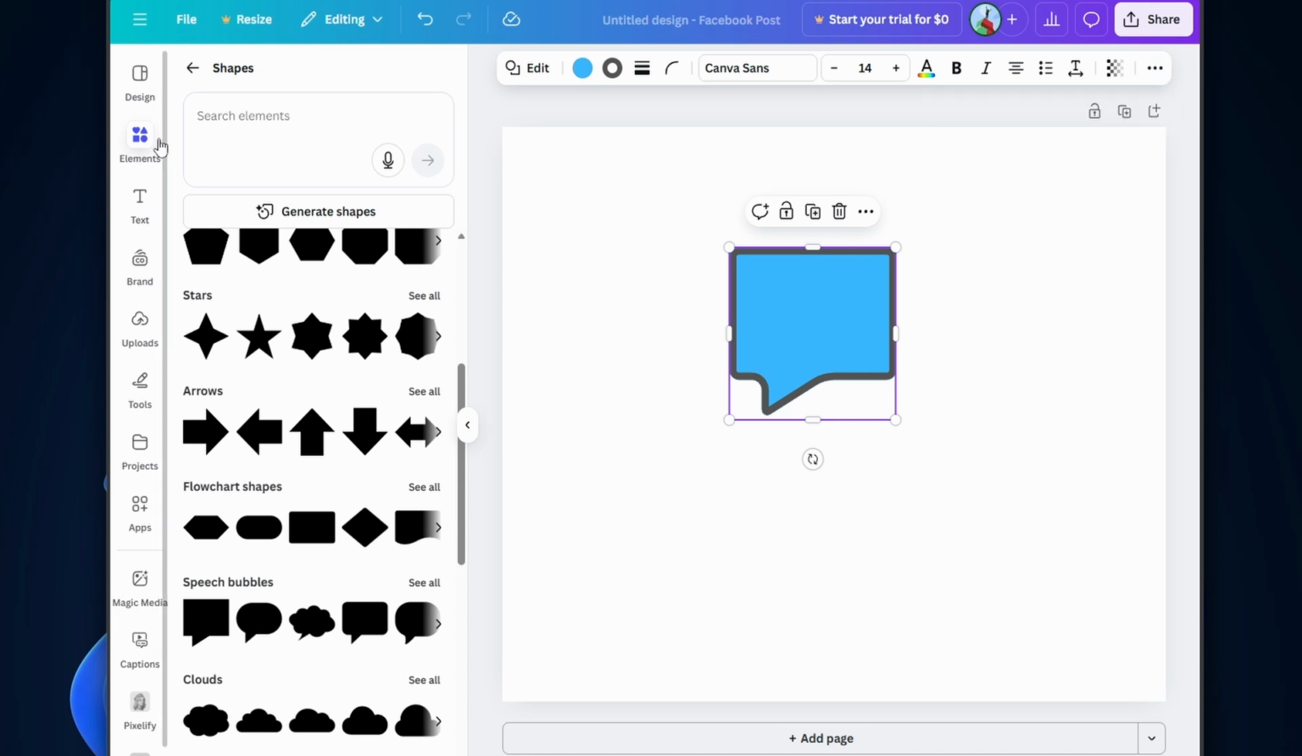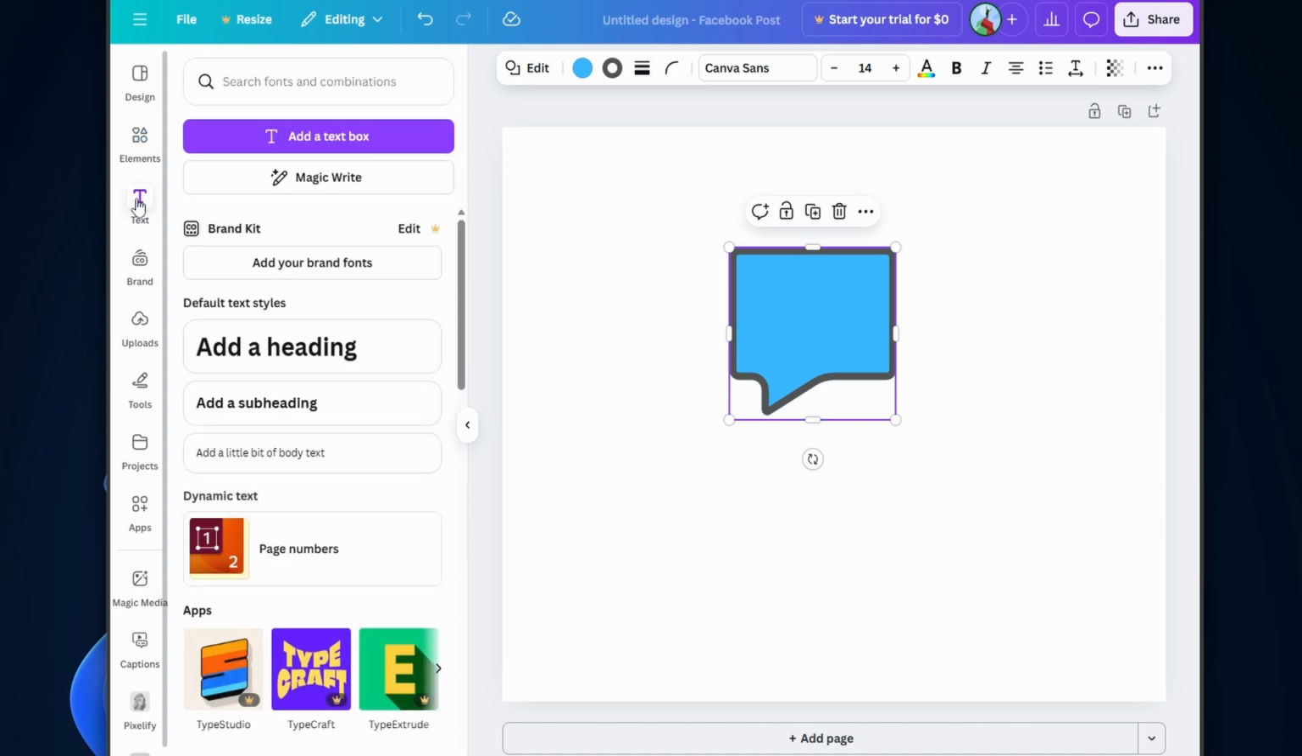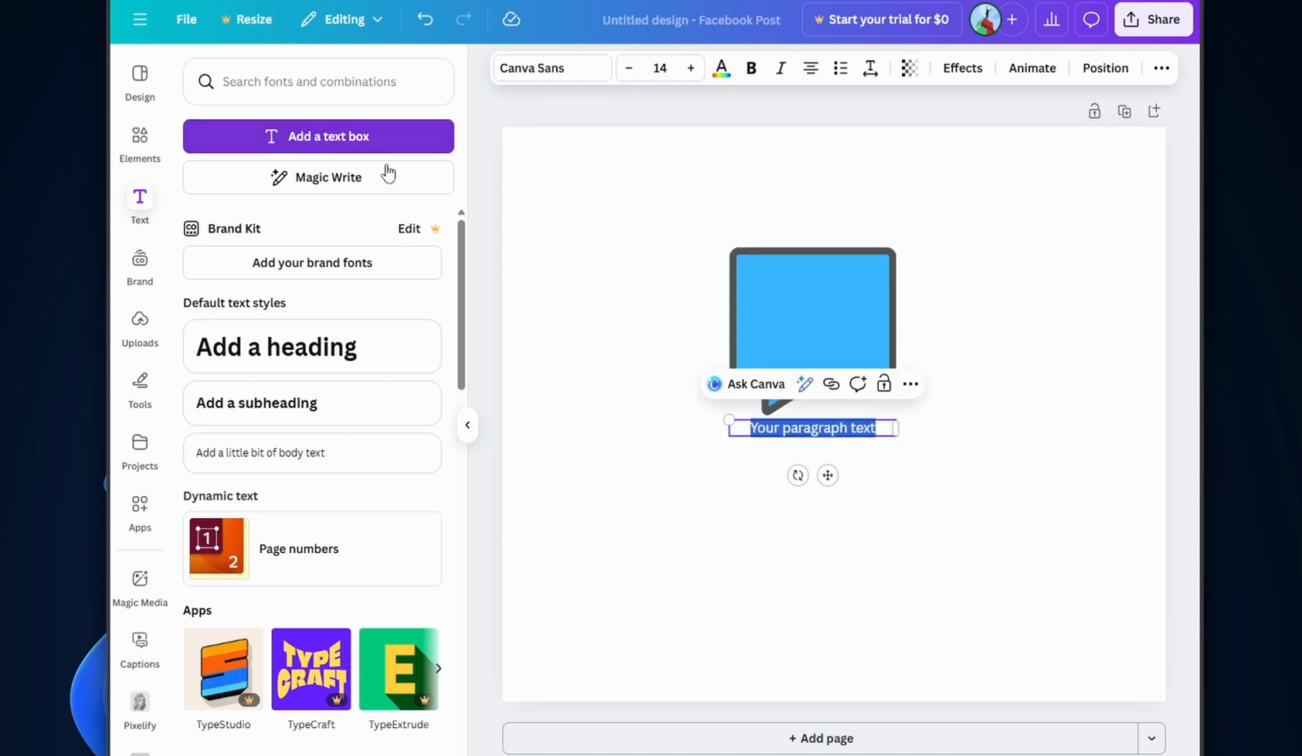So now we talked about adding text into our post. Let's do that. Under Elements on the left side, underneath that is the text section. If we left click that, here we have a few options on inserting text into our post. We can simply add a text box, which is pretty nice. If we left click that, now this box pops up where it says your paragraph text. So we can type in something like hello.